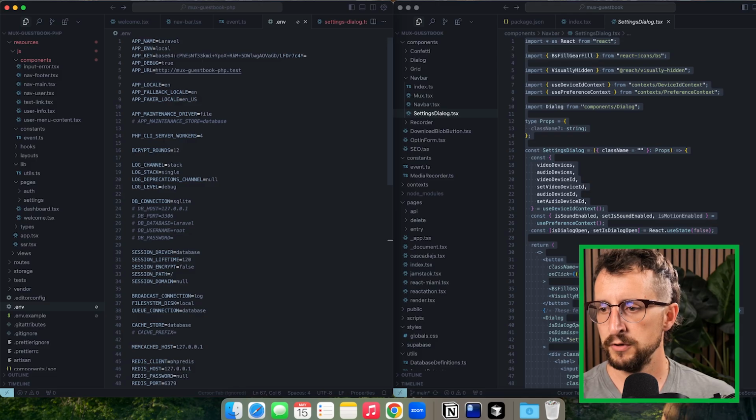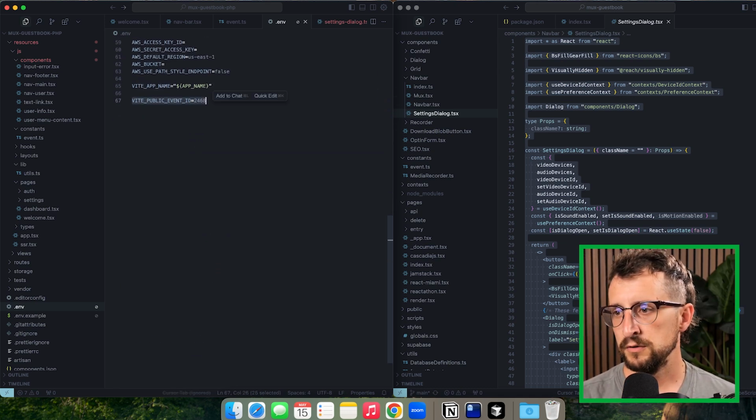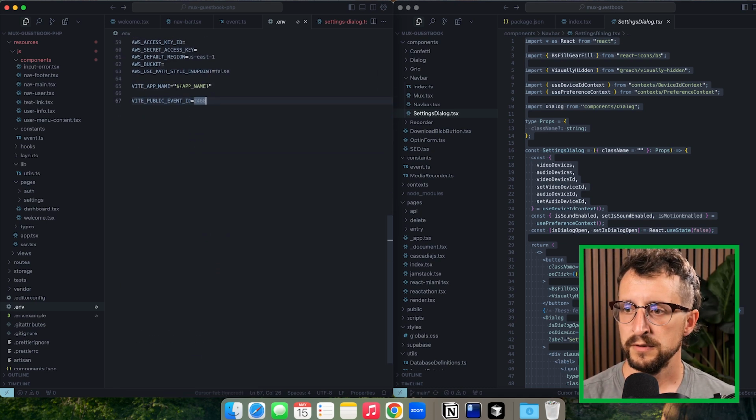There are probably some other environment variables here that you don't want to be public, like your database connection. Database password. Probably not a great idea. But we can indicate that this one is going to be public here by adding that prefix.